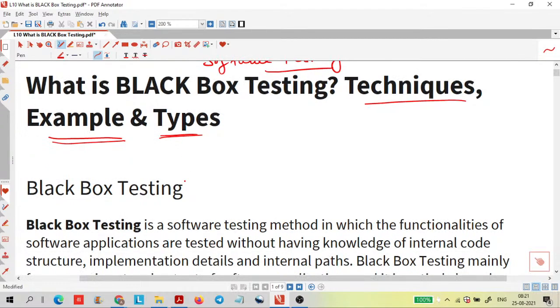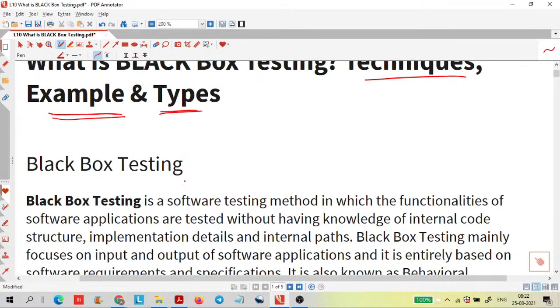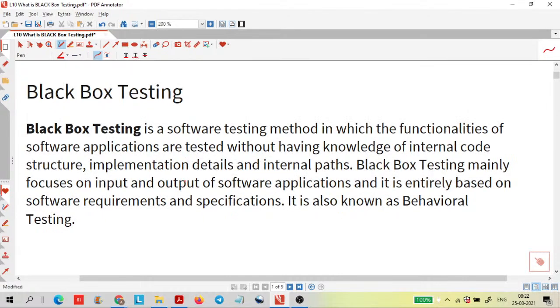So, as the name indicates, black box means we cannot see the inner details. Black box testing is a software testing method in which the functionality of the software application is tested. Functionality means, for example, the login functionality, or if there is a button, radio buttons, or checkbox. The functionality of the software application is tested without having knowledge of the code. Code knowledge is not required.